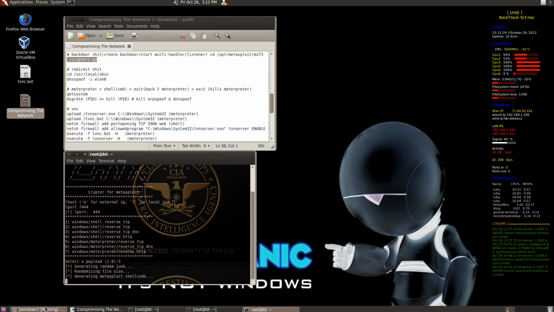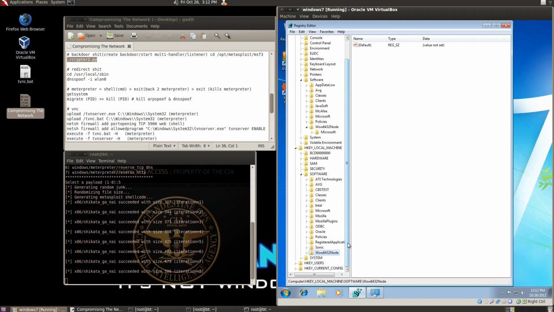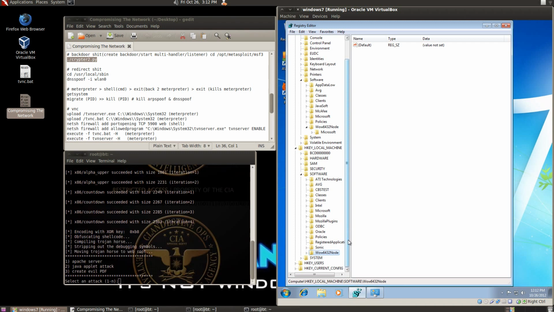Okay, now while that does its thing, I want to show you real quick the registry values are non-existent, because a lot of people think on Windows 7 you can't modify the registry without a confirmation dialog. That's not true at all. So you can see here, this is where it's going to go, probably right in here under TNC or TVNC or whatever it's called, but it's not here.